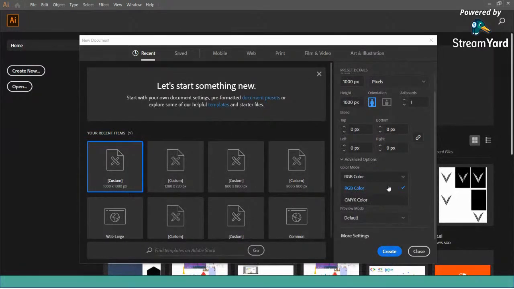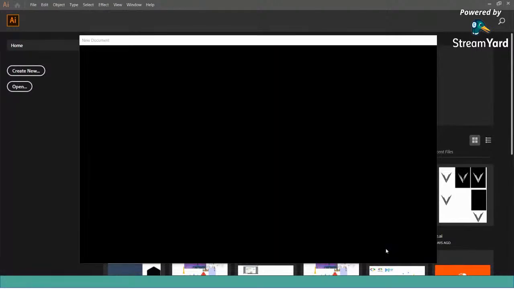Now we have to really take care about this. Whenever we are working with designs that are supposed to be printed, we have to go with CMYK colors because RGB colors look better on screen, not on print designs. Whenever we are working with designs that are not supposed to be printed, we can go with RGB colors. Right now we'll go with RGB colors.